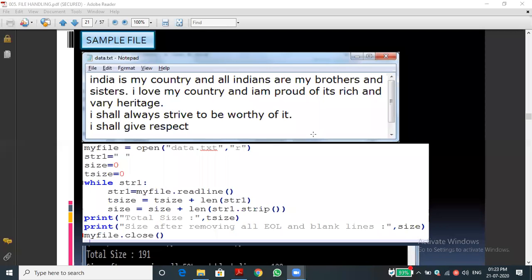Yes, sir. Okay, fine. So the loop will execute till the last line. Each time one line will be stored in str1. First we are calculating the len of str1 with the space. Second, you can see the size variable storing the count without the empty space, with the strip function. It will remove all the white spaces, leading as well as trailing, that is the starting and the end of the line. Any white space there will be removed. So that's why we are using the strip function in this program.